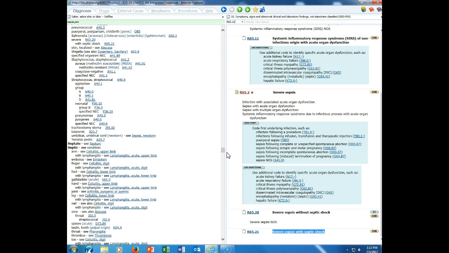If the patient's admitted with a localized infection such as pneumonia, and the sepsis or severe sepsis doesn't develop until after admission, then the local infection is sequenced first. And then you have the appropriate code for the sepsis or severe sepsis. And of course, that's assuming that someone hasn't generated a query to ask the physician if in fact the patient had the sepsis on admission.